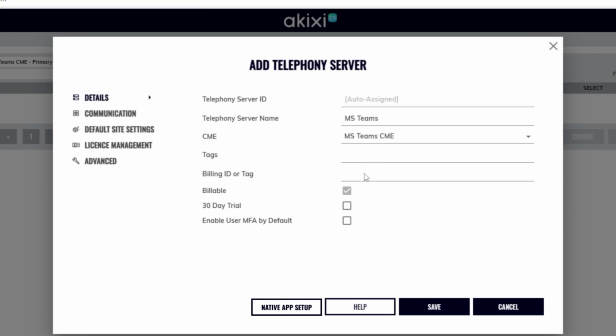The billable option will always be ticked even if the customer wants an initial trial. This is because if a trial is selected, the billable part numbers will be overridden for 30 days automatically. If they do want to trial, you would tick the 30-day trial option. As to when that 30-day trial starts, we'll come back to that later in the process.